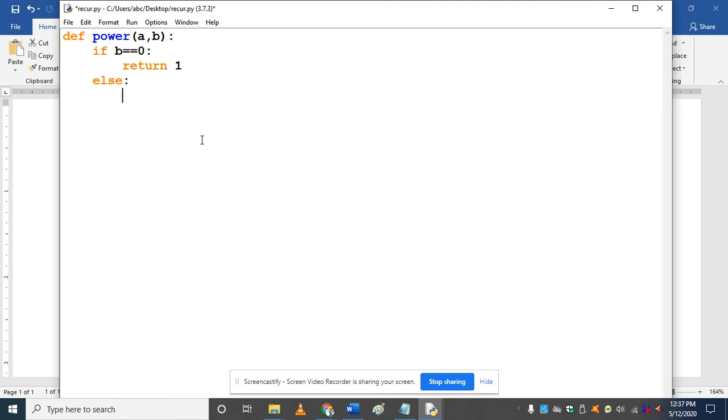Let it be 2, 3, whatever it may be. So what I can do is return. So what should I return? A multiplied by, I have to call that function again. So what are the values I should send next time? Instead of sending b, I will be sending b minus 1. For example, in the case of 3 to the power of 5, first it calls for 3 and 5. Next time it will say 3 into power of 3 and 4. Next time this function will be returning 3, and 3 to the power of 3 it will continue, right?